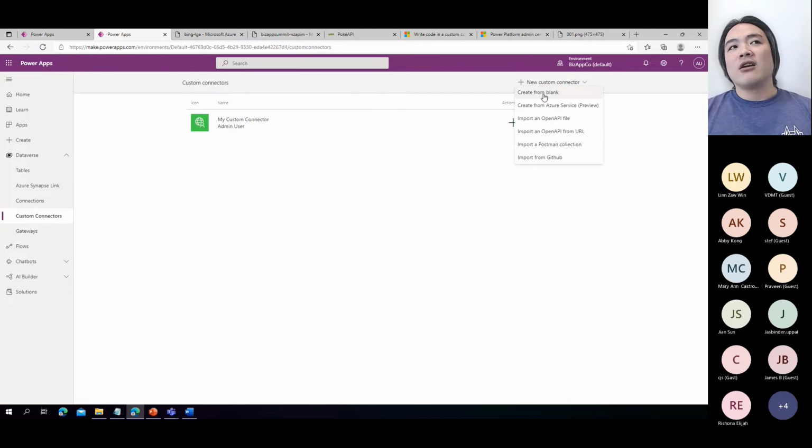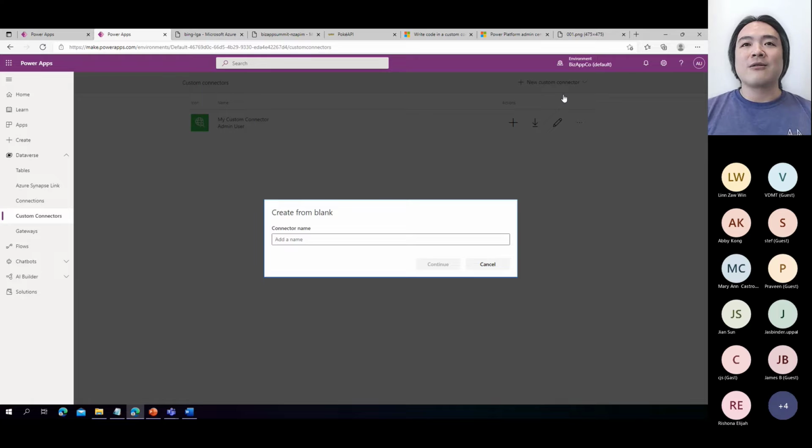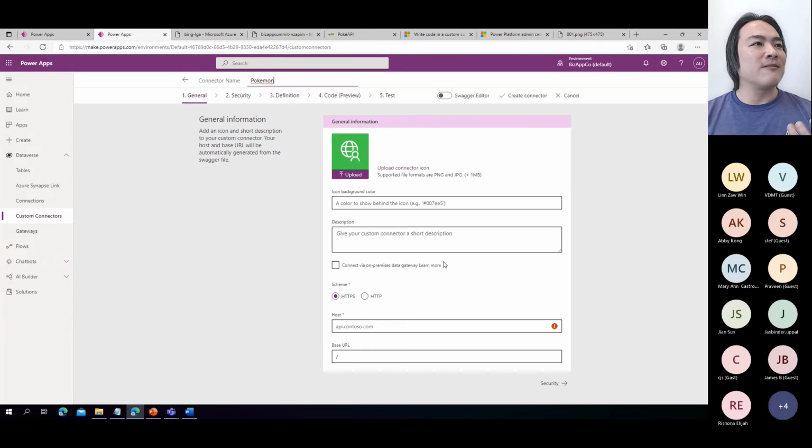From here, we're going to create our connector from scratch. What we'll need to provide first is the name of our connector. Really, you can specify any name that you want. However, it should probably make a little bit of sense for your makers so they can quickly identify what this connector is for. So we're going to give the name Pokemon, obviously, and click on Continue. When you click on Continue, you'll be taken to a wizard with a number of different steps, and we'll walk through each of these a little later.